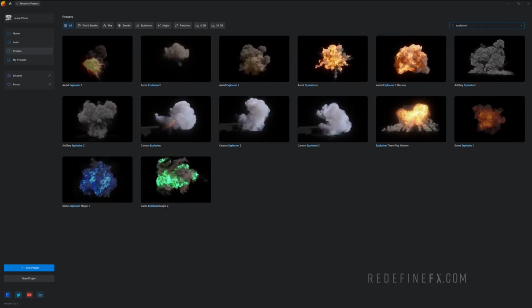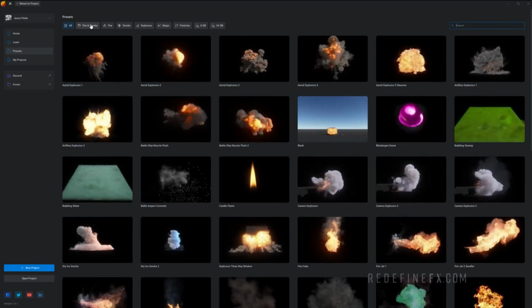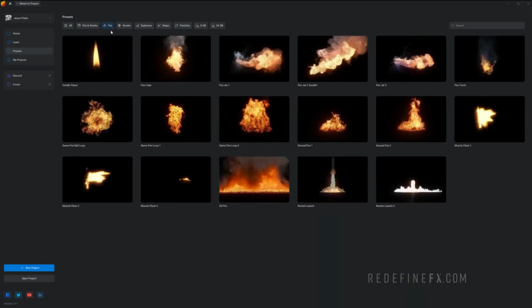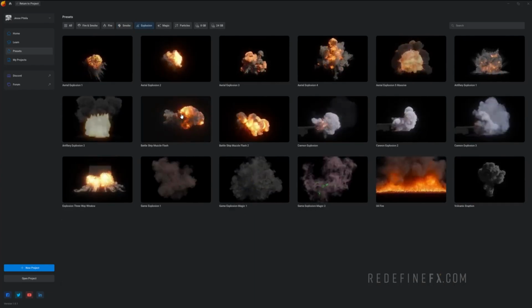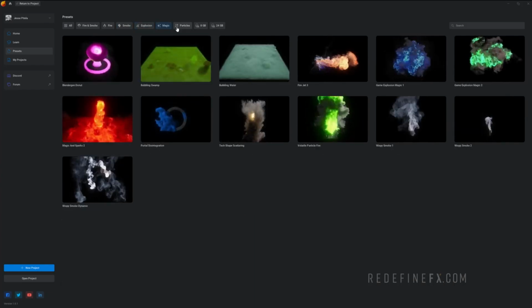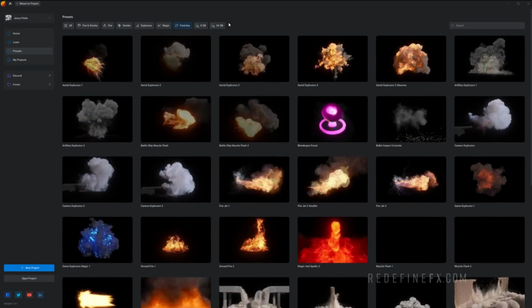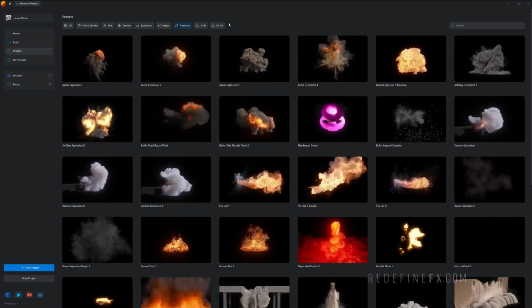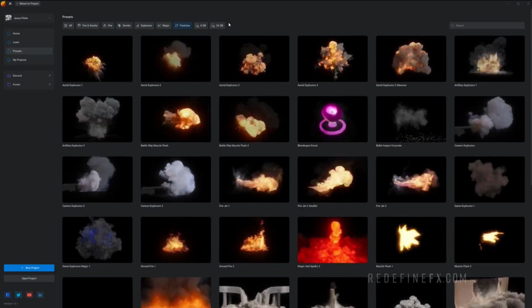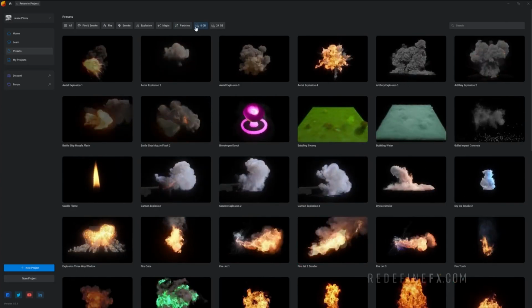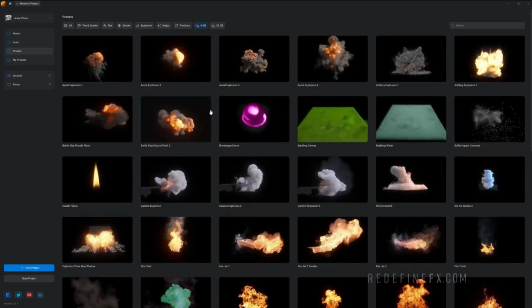You can also filter everything by some of these pre-made filters. So you can just show all of the fire simulations, smoke, explosions, magic, particles. And then you can also filter by the amount of VRAM. So if you have an older graphics card, you might want to only use presets that only use up to 8 gigs of VRAM, which are these.